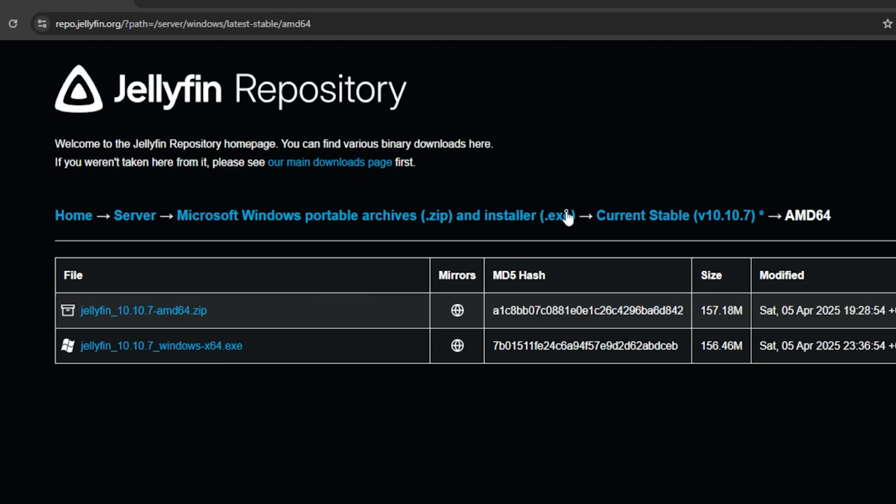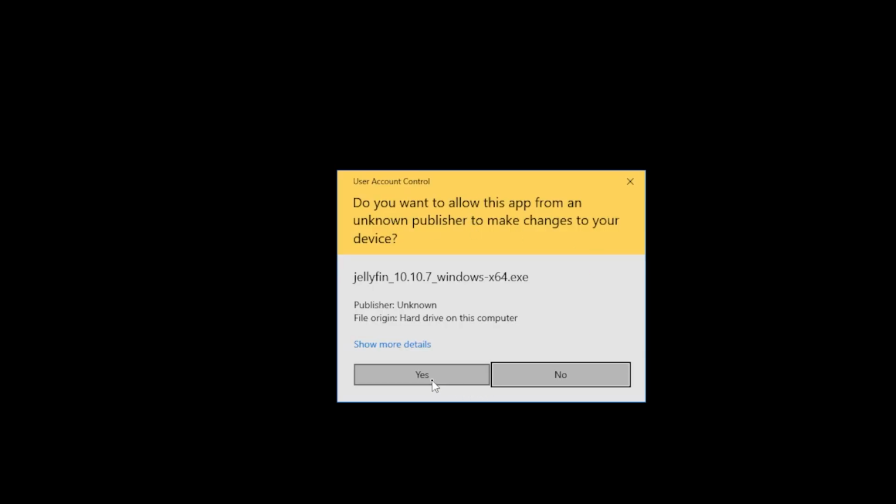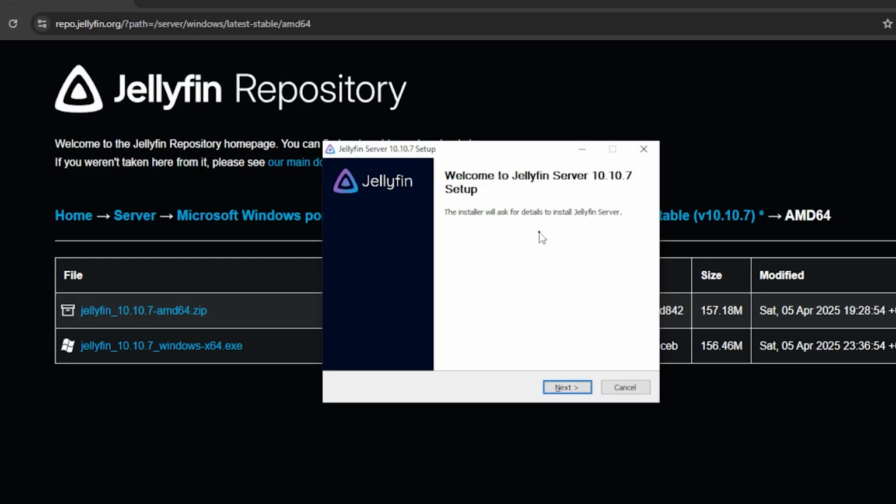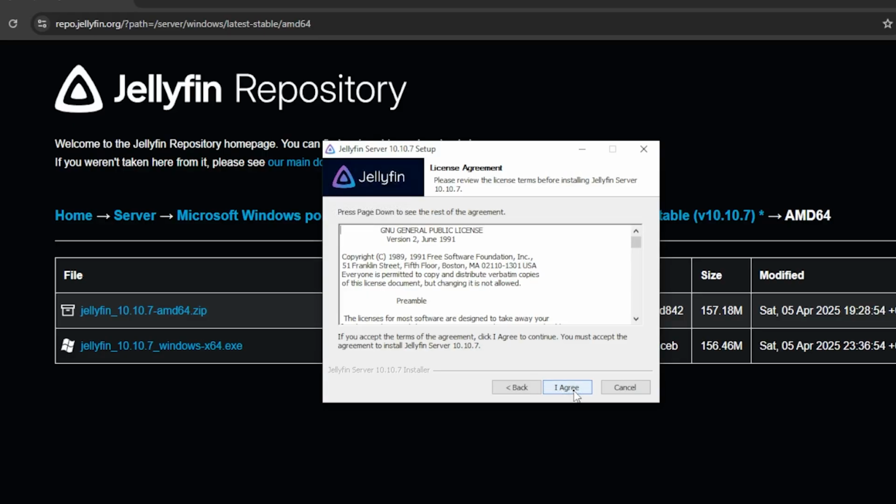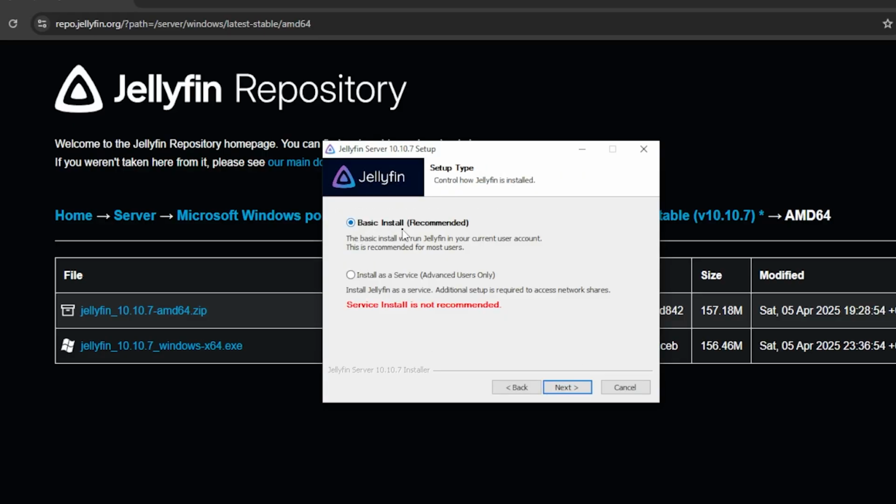Okay, it's done. I'm going to open it up now. And if you get a prompt like this, we're just going to say yes. And we're going to go through the installation. So we'll click on next. There's a license agreement here that we have to accept if we want to continue. Now we have the basic install, which is recommended, and install as a service. Now this is an advanced option.